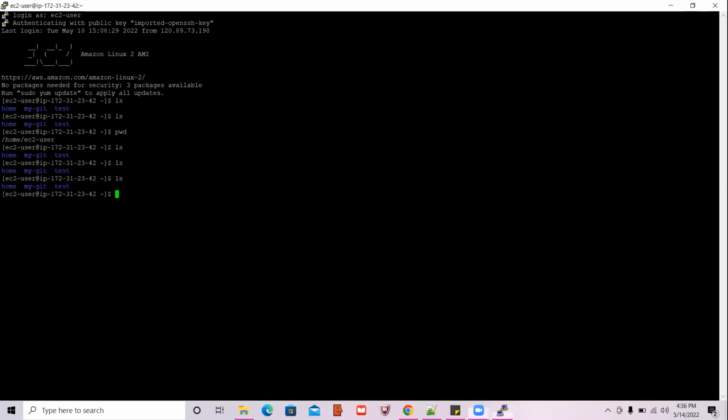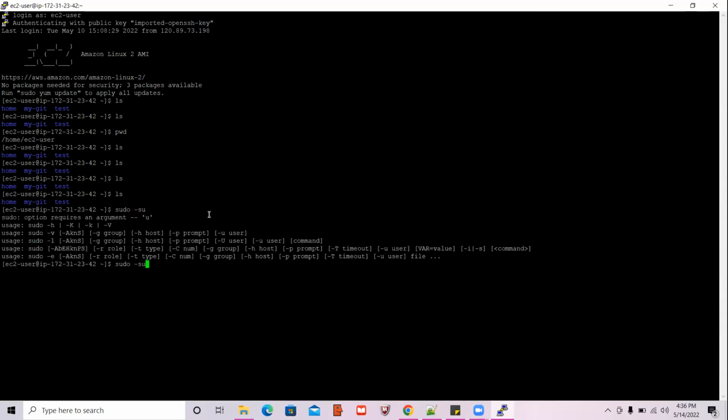Ansible is very interesting in doing practical stuff. A lot of use cases are there. Now, switch to root user. Okay, everyone, run this command.